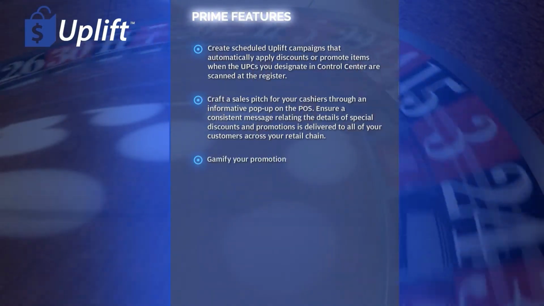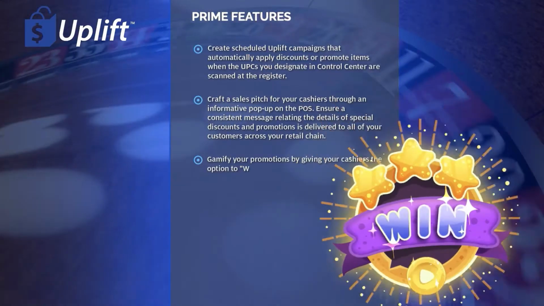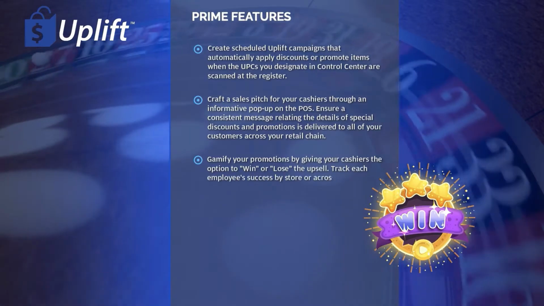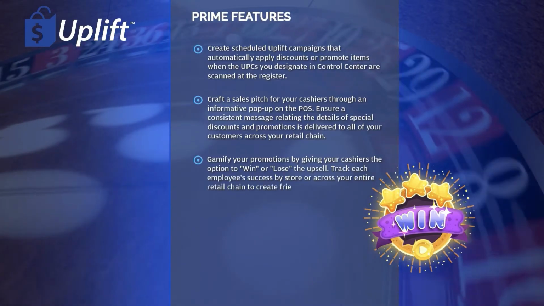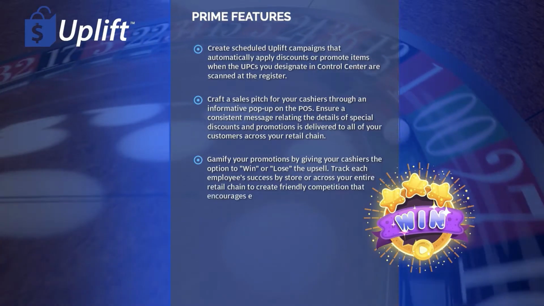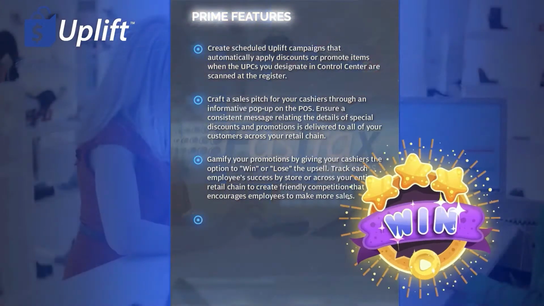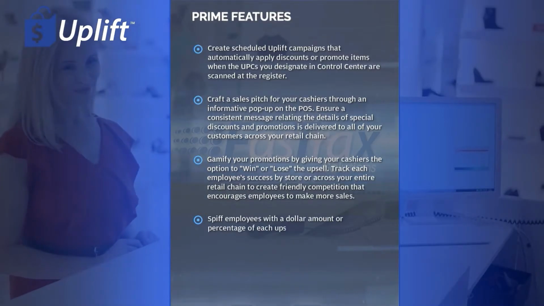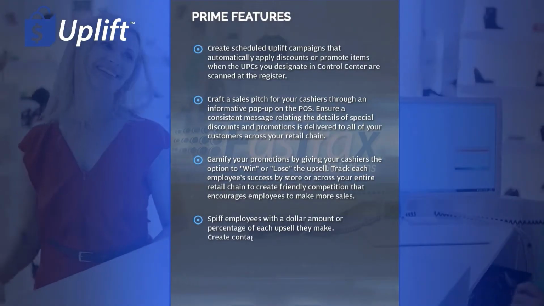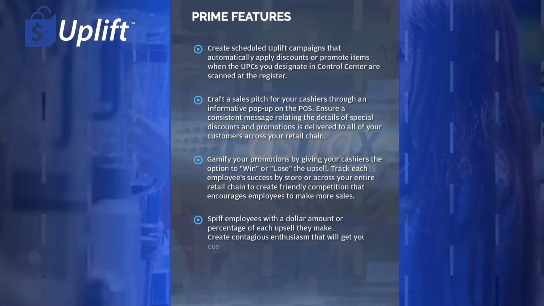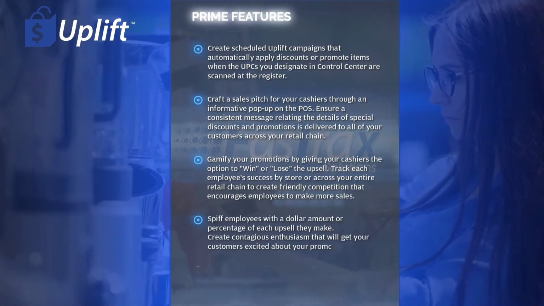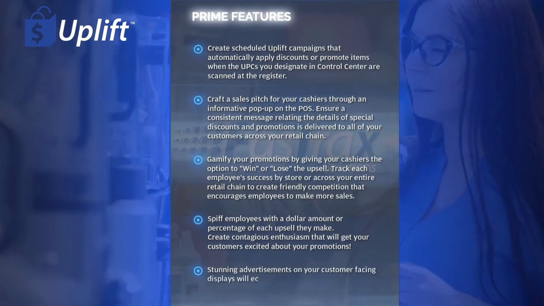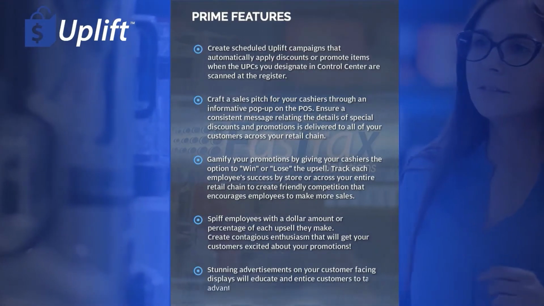Gamify your promotions by giving your cashiers the option to win or lose the upsell. Track each employee's success by store or across your entire retail chain to create friendly competition that encourages employees to make more sales. Spiff employees with a dollar amount or percentage of each upsell they make. Your spiffs can create contagious enthusiasm that'll get your customers excited about your promotions. Stunning advertisements on your customer-facing displays will educate and entice customers to take advantage of your specials.